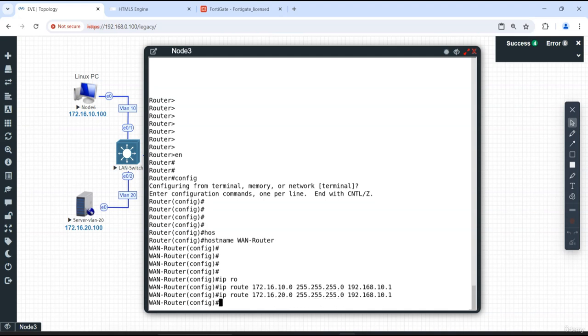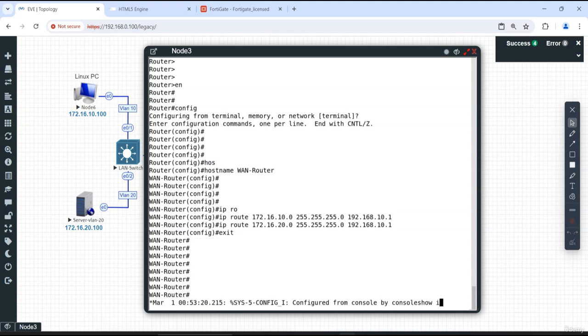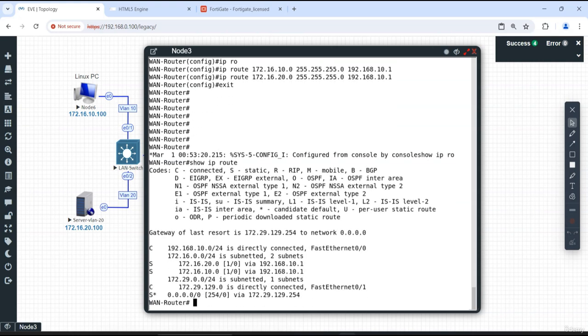All right. So now we have the routes. Show IP route. So now we have the routes. This is the directly connected one, and apart from that, these two are the routes that we have defined.